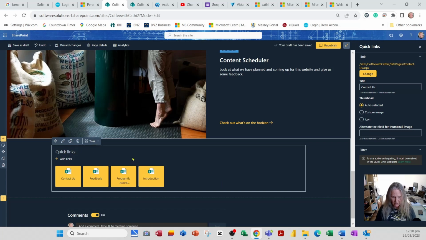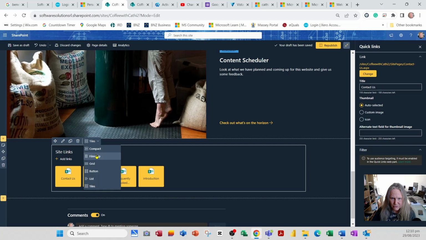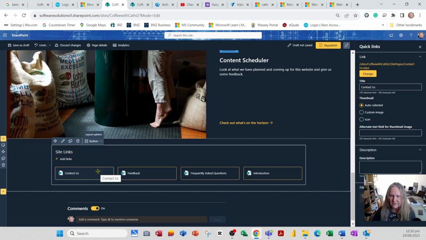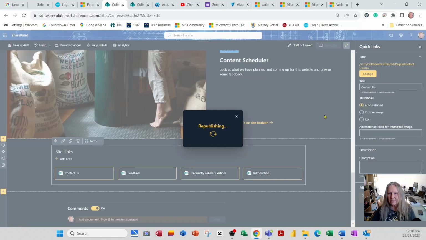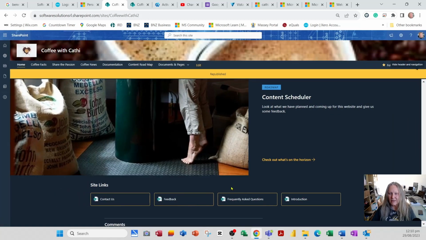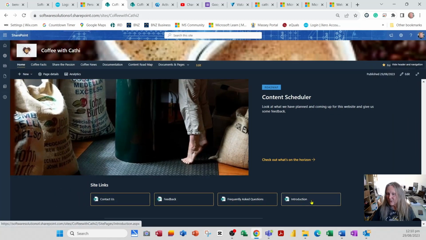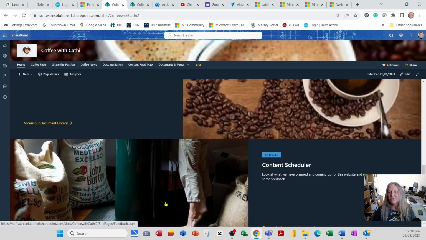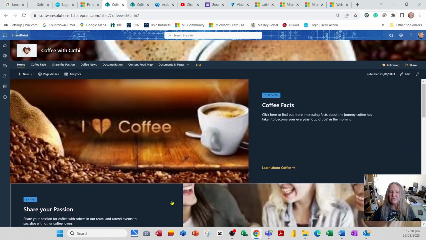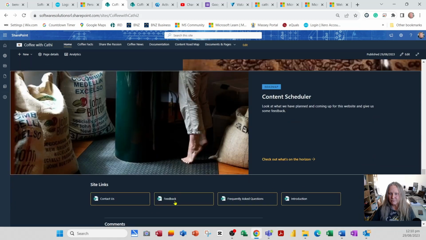I can also just say site links instead of quick links. I can choose an image if I wish, but I think what I'm going to do is I'm just going to choose buttons and I'll publish my homepage. And so towards the bottom there, I have a number of links to various additional information on my website.